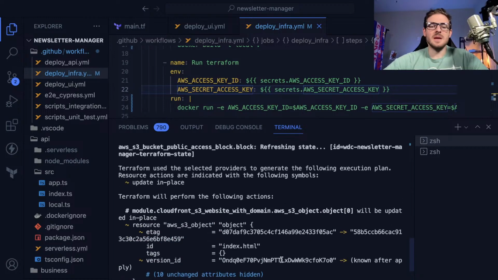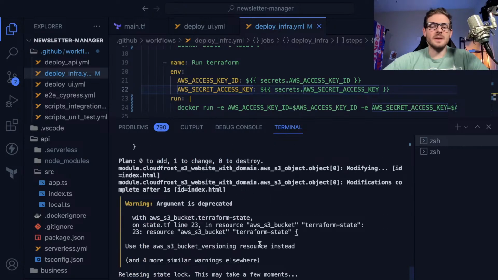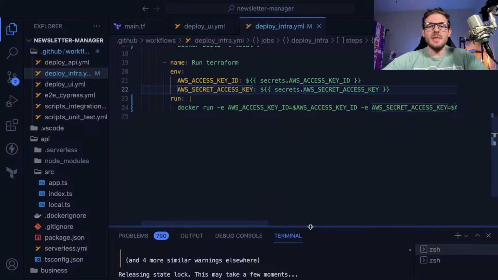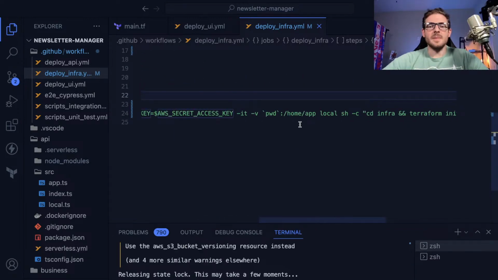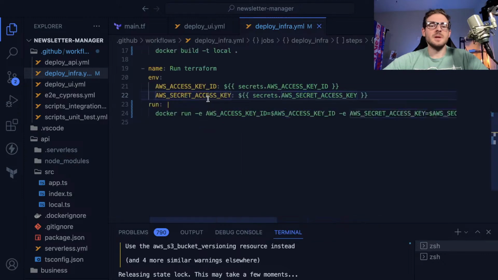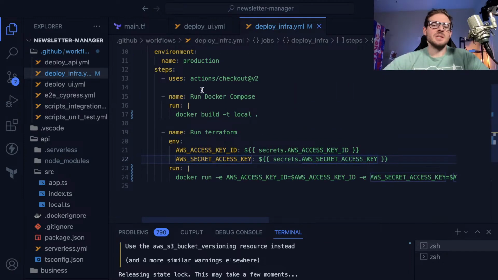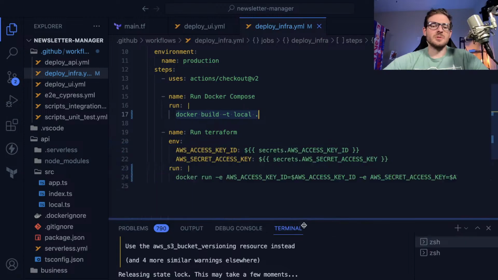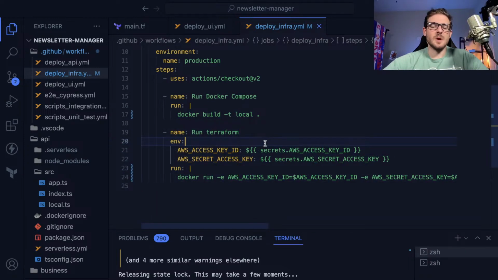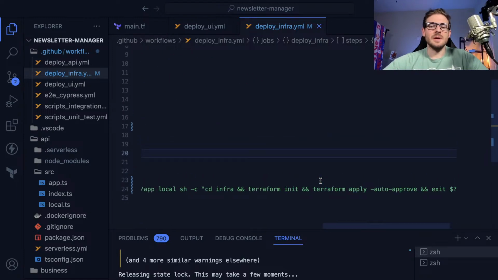So right now it changed something. I don't know why it changed this. I guess my index file changed a little bit, which is fine. But I think we're good. I think if I commit this, this should work in GitHub Actions. Now, the reason I'm confident is because this GitHub action is using the same Docker container that I literally just ran on my terminal. So if this doesn't work in GitHub Actions, it's probably because I'm not passing a key correctly or passing some configuration.